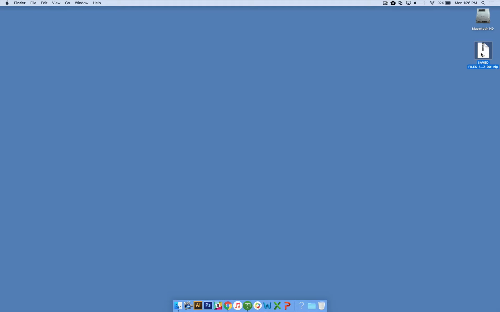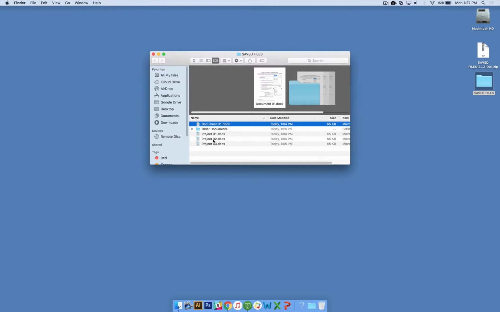To open the zip file, double click it. It should automatically open up the folder on Windows and Apple. And so then you have your uncompressed folder, double click it, and all of your documents will be there.